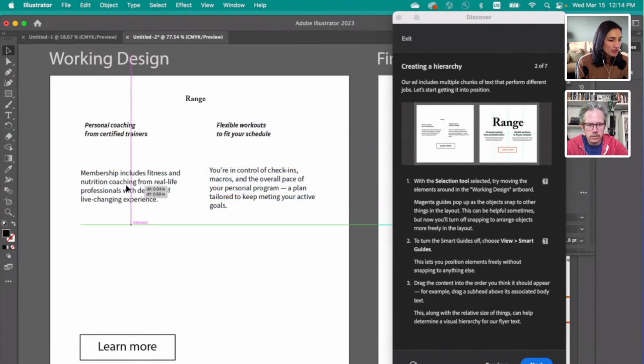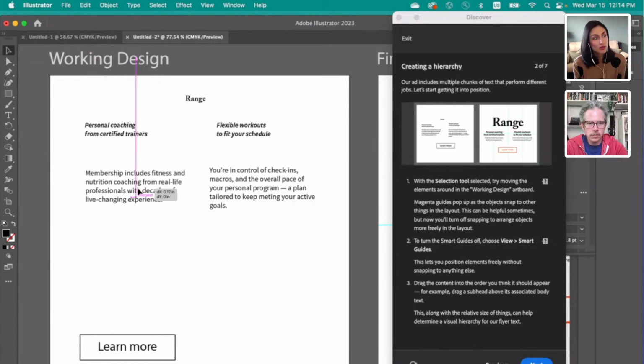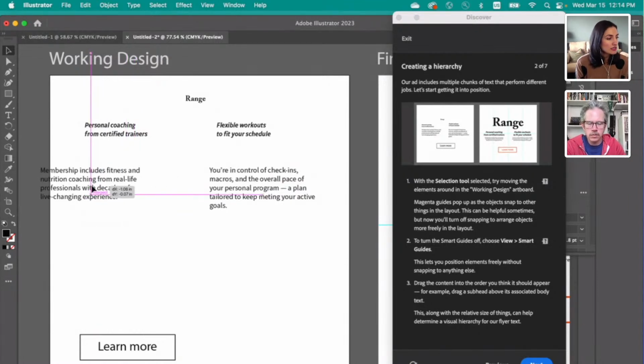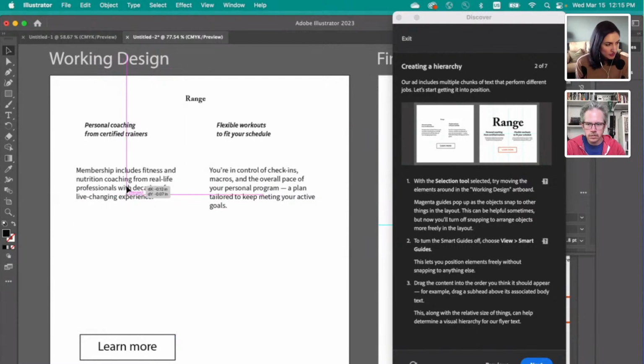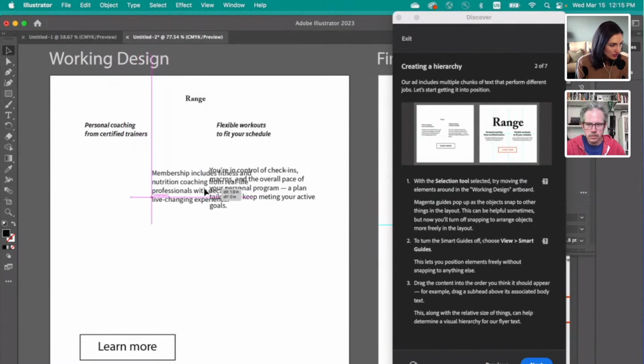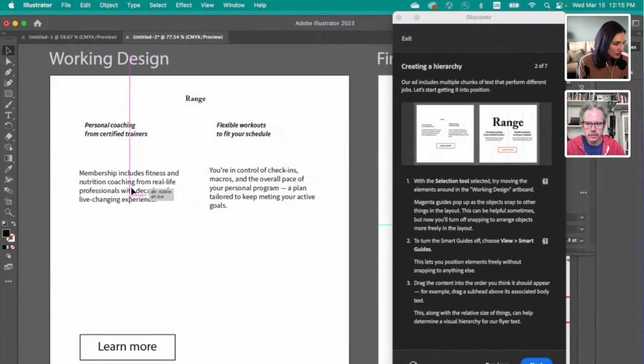And then this tutorial mentions that the magenta guides pop up as the objects snap to other things in the layout. So you see these guides popping up and you're able to see like, oh, at this point, it's snapping to the bottom of the text box on the right versus here, it's snapping to the edge of this. So there's a lot of guides that pop up and kind of put you in the general right direction.